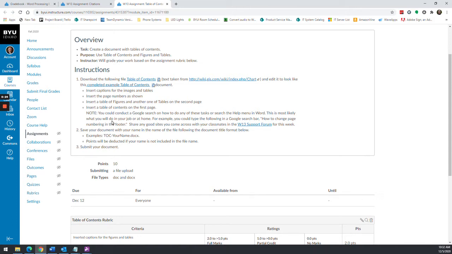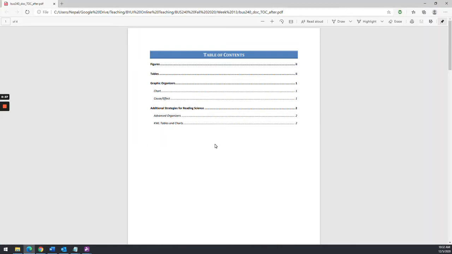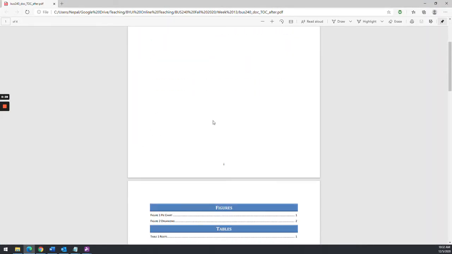It's just going over the table of contents, table of figures, table of tables. That's kind of a funny one. I love saying it. Table of tables. So what we're wanting to do is download the table of contents document and make it look just like this example where it has the table of contents.